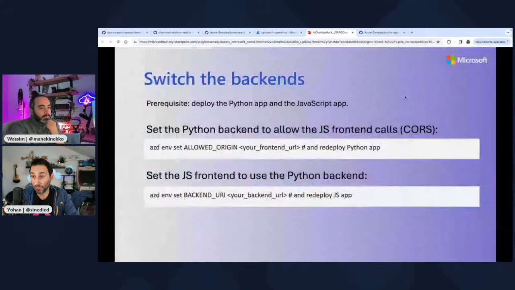So, of course, since we're using the same protocol, it's possible to switch the backend. To do that, you must have first deployed both the Python application and the JavaScript application.